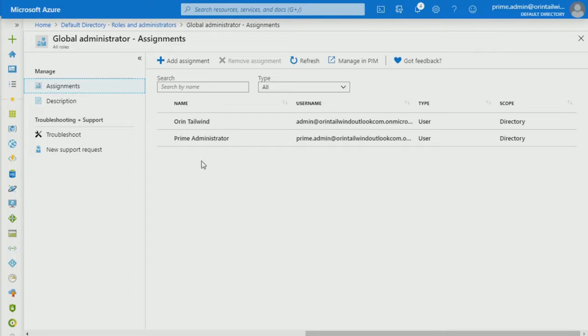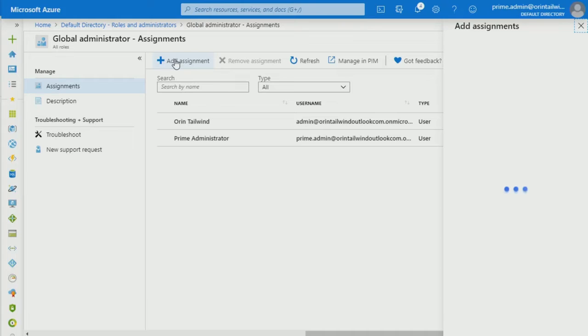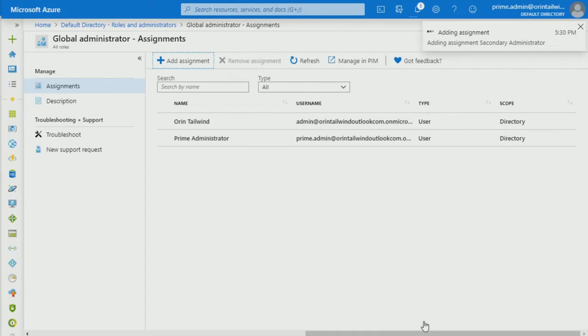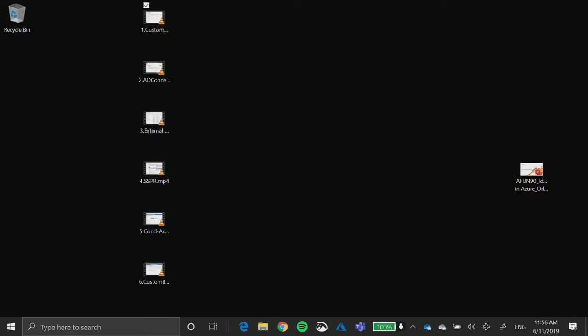And I'm going to make this person a global administrator. So if I go in and add the assignment for the secondary administrator to make them a global admin, now they will be able to do all the things that my primary global admin can do as well. And we'll talk about roles in a minute.